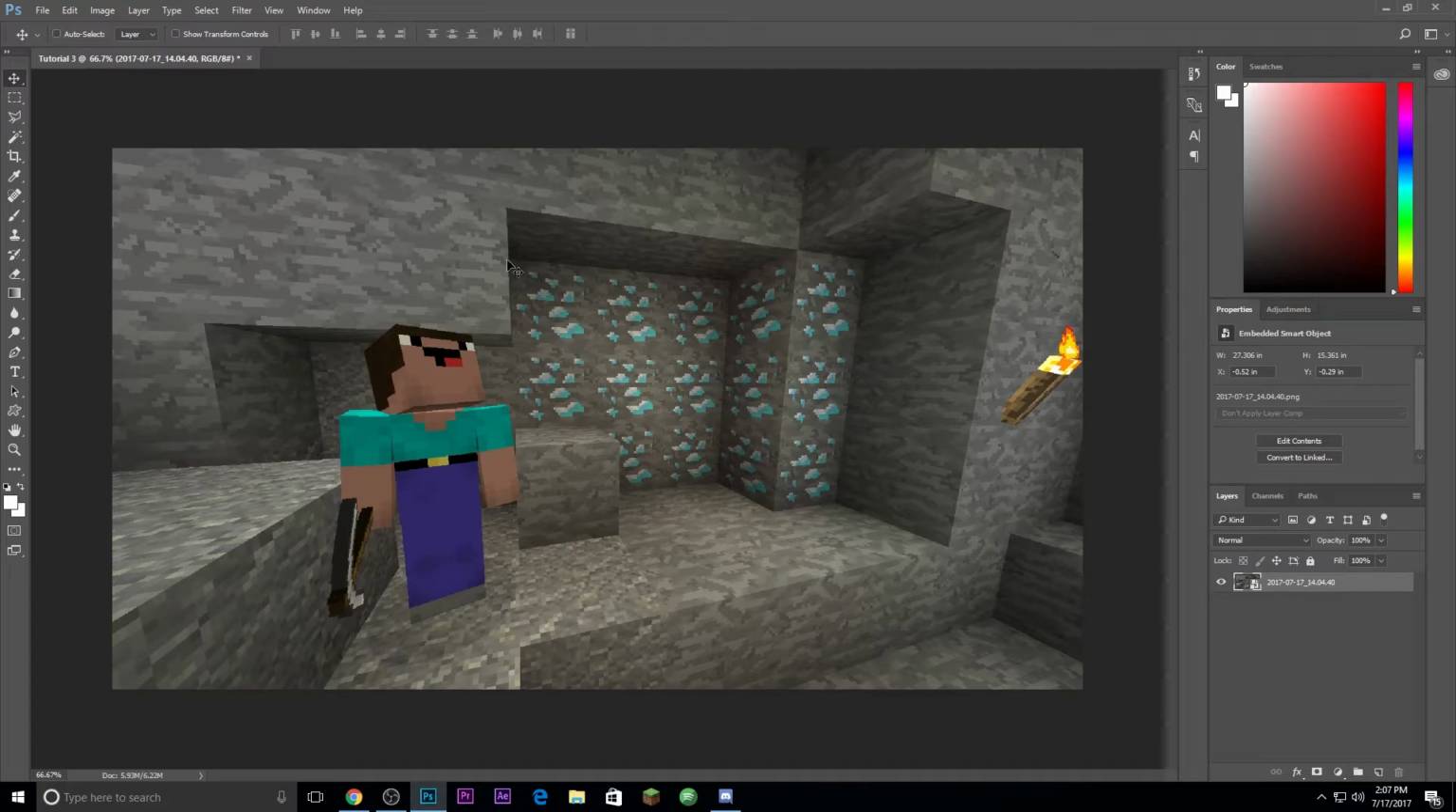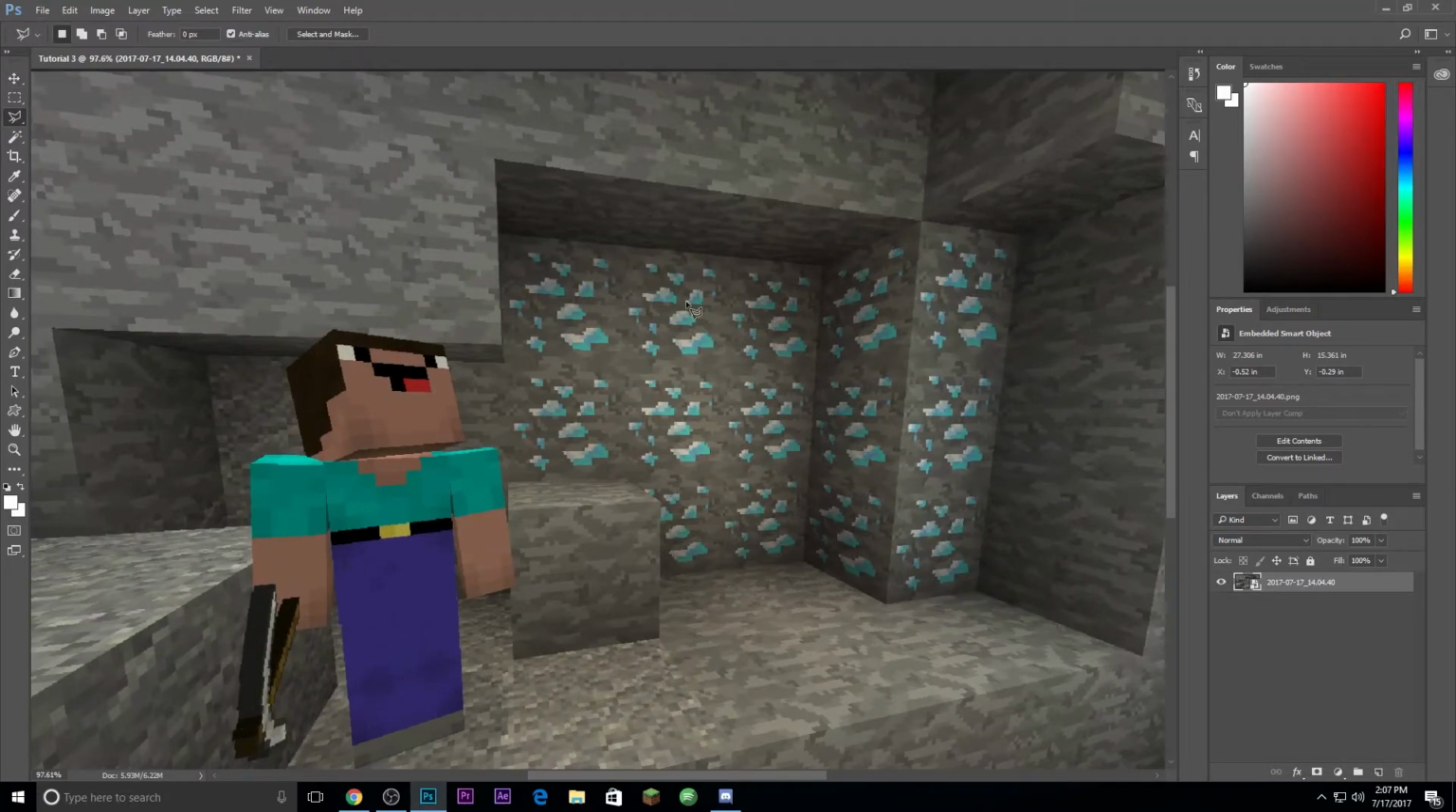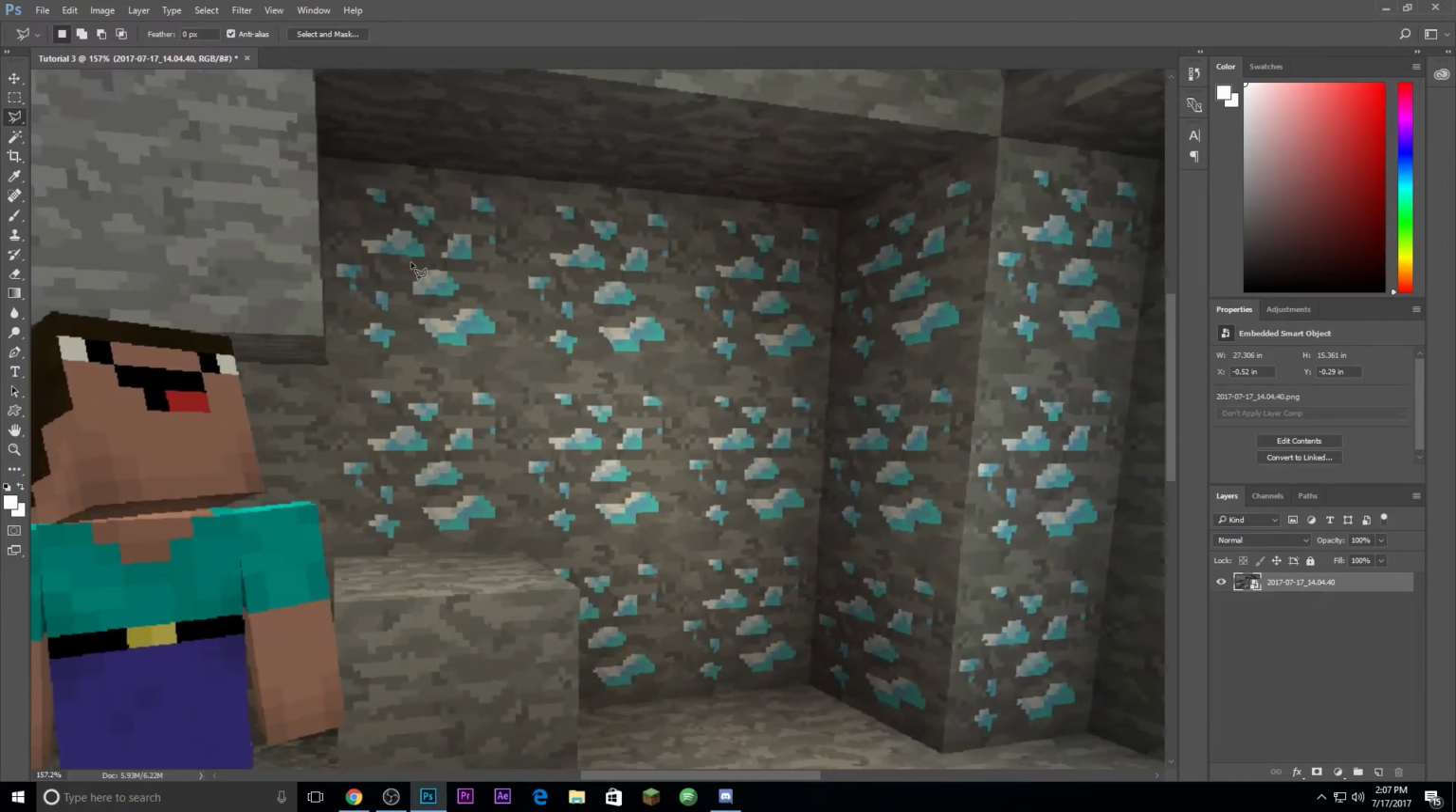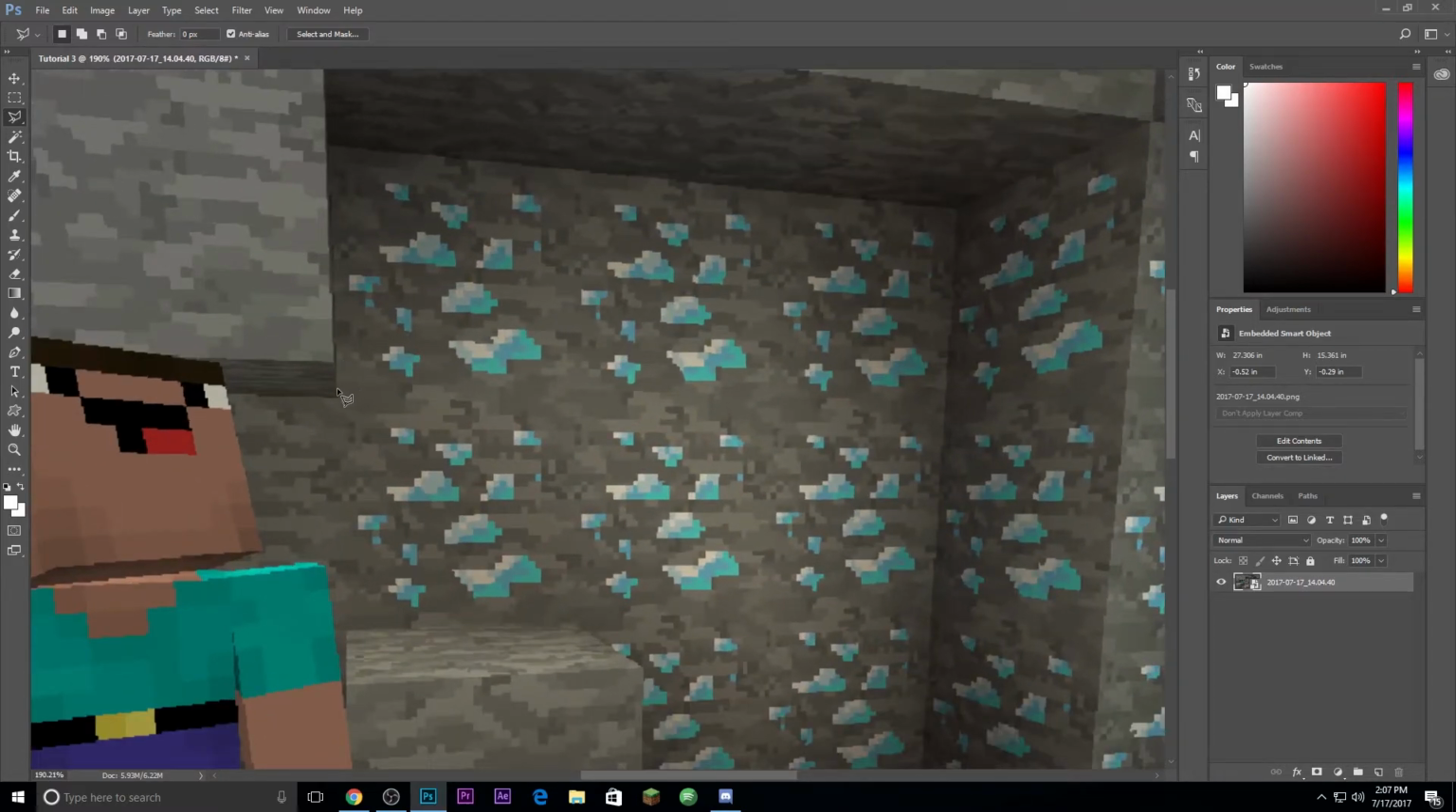What we're gonna do now is trace out the diamonds so that it is highlighted, the highlighted part of the thumbnail. So to do that, all you gotta do is go over here and click your polygonal lasso tool. Now we're going to hit Alt and use your scroll wheel to zoom in or out, and we're just gonna trace out these diamonds. And once we do that, then we can move on to the next step.